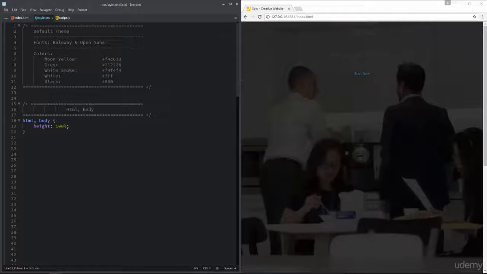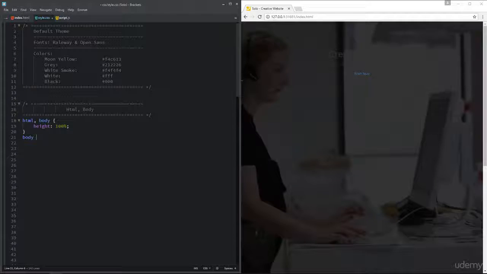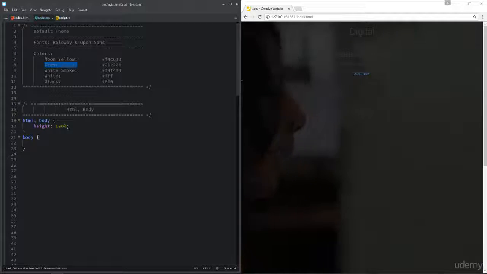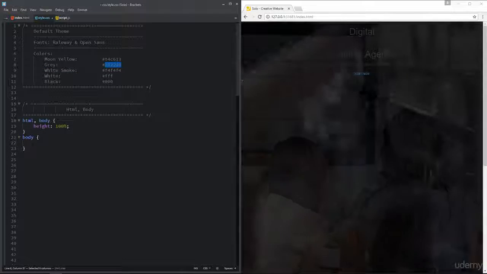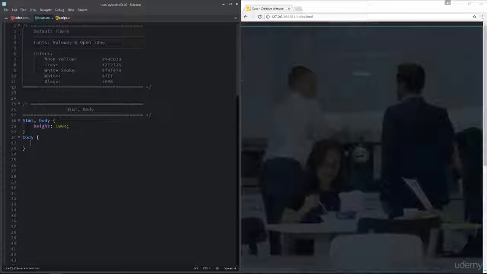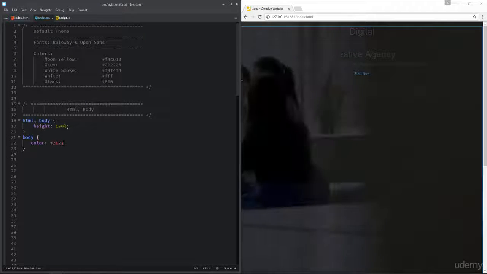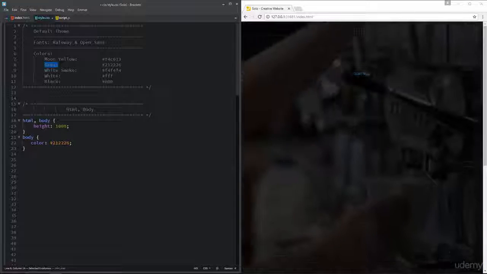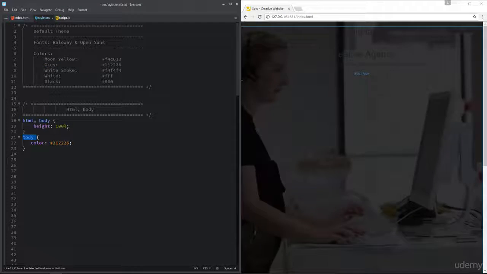Next, I want to set the generic color for the body tag. I am going to select the body element. The color I am going to set is this gray color. This is the hexa value of this gray color. I am going to write the CSS color property and the value is #212226. This is the hexa value for this gray color. This will be the generic color for all the elements inside the body tag.